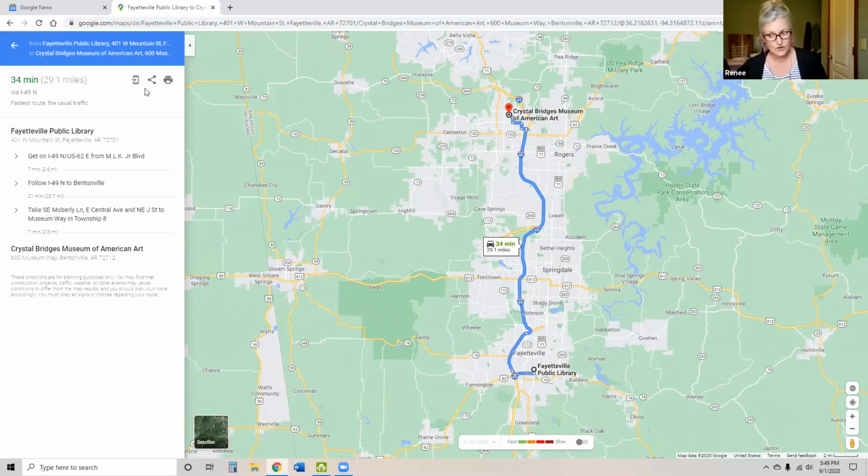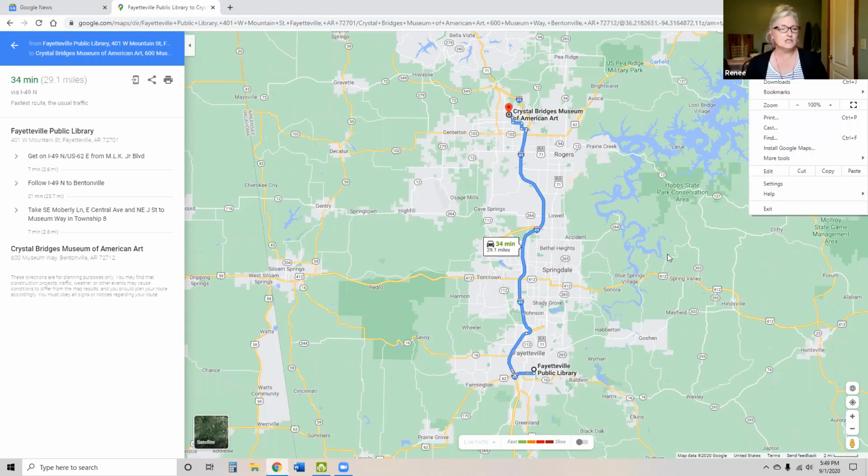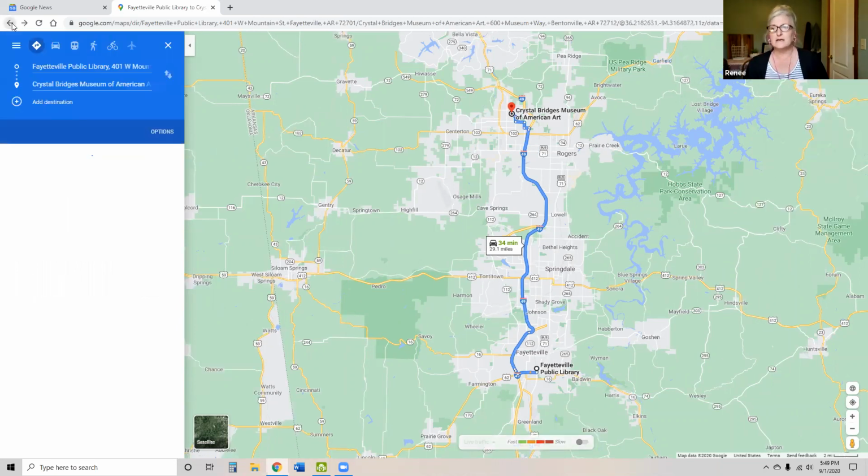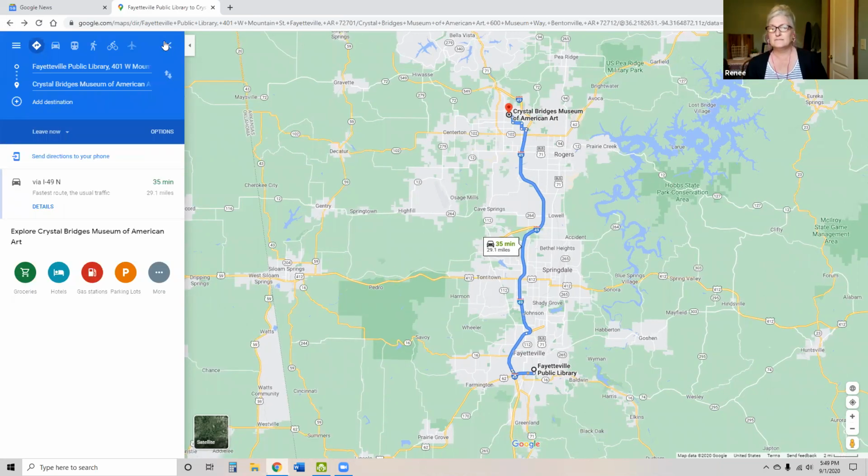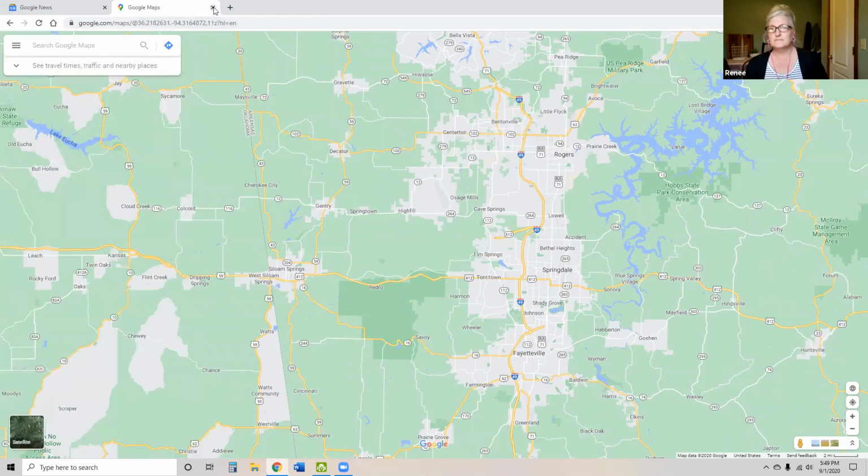Next thing, we're going to move on to yet another Google app. You get out of Maps. Let me get back to where I can see the little apps options. Next thing we're going to look at is Translate.